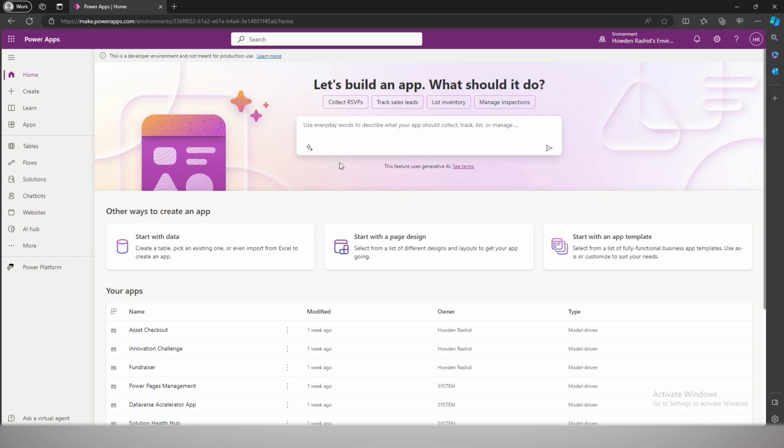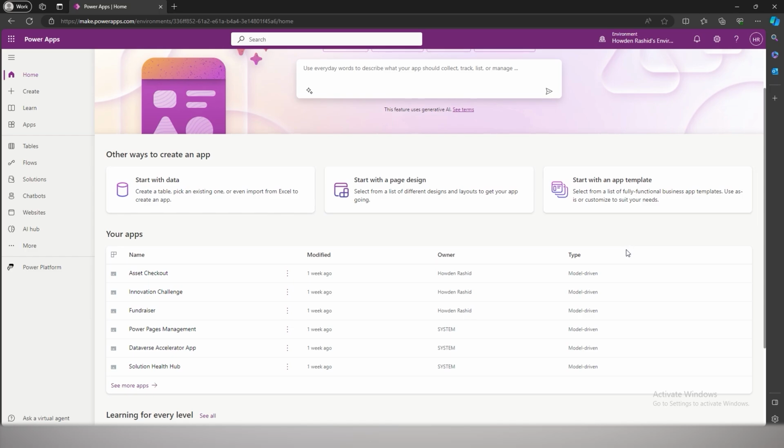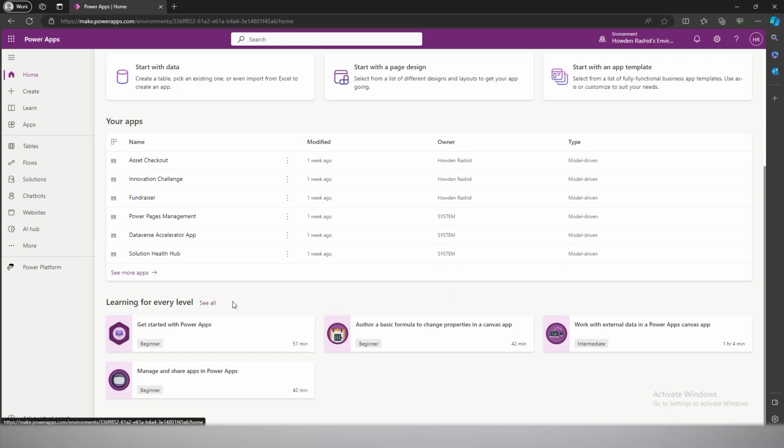It's really cool. You've also got other ways that you can create an app. So you can start with data, start with a page design, start with an app template. So I'll show you what those app templates look like. Microsoft provide a number of app templates. If you have a business problem and it's a general business problem that Microsoft are prepared for, then you can use one of their templates. And over here, you've got learning, and I'll go into that section soon.